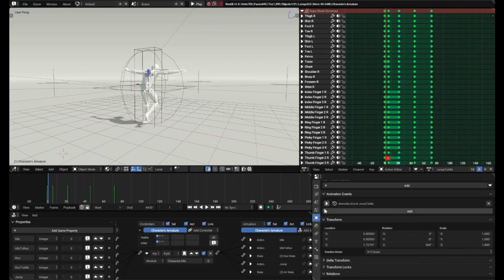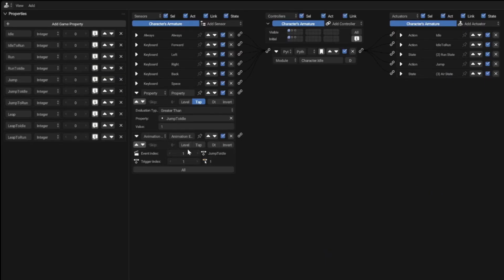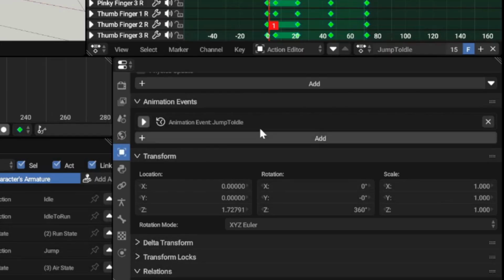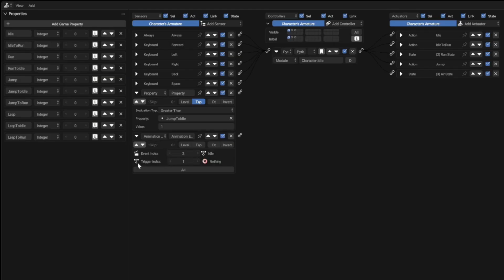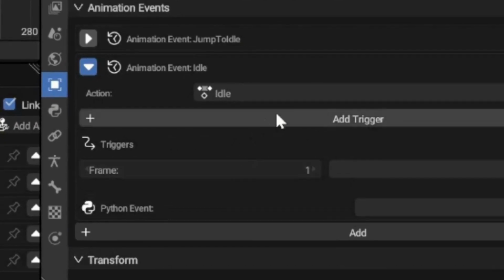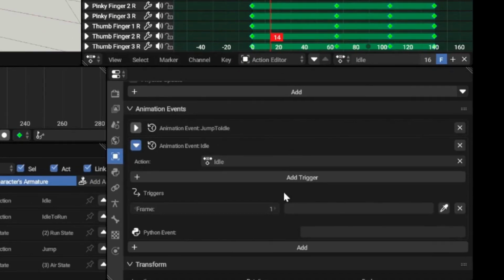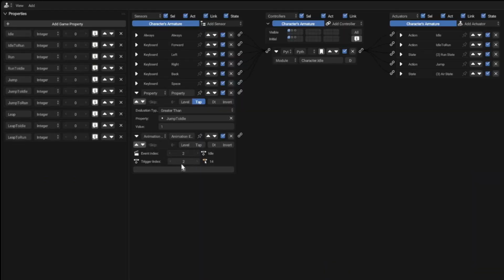And afterwards we can minimize this, and if we go into our logic editor and look at our animation event property now, we can see our animation event is in the first event index. Obviously if you add another animation event for, let's just say for example, the idle animation, then that's going to be applied to the second one. And the trigger index is all the triggers that you made. So let's just say I made one for frame 1, and then I made another one for frame 14. The first one is going to be frame 1, and the second one is going to be the trigger we made at frame 14.